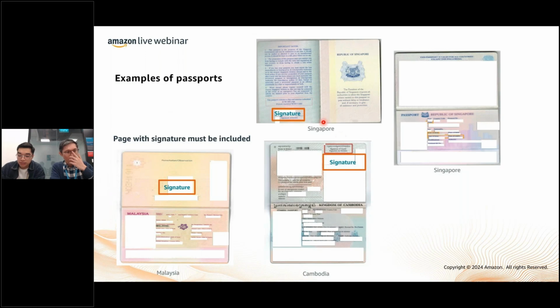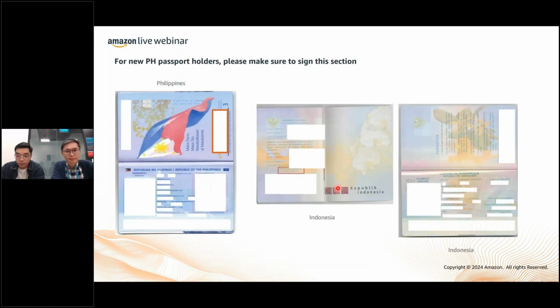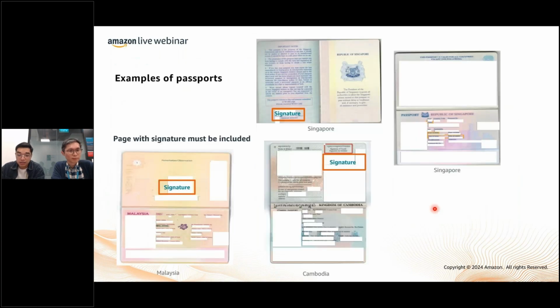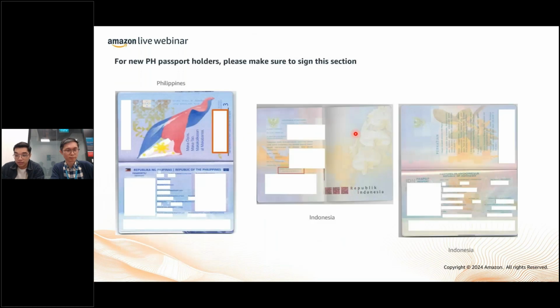This applies the same to your Indonesian passport, where you can see the signature and the personal details are two separate pages. So upload both of them. For other countries like Malaysia and Cambodia, your signature and personal details are all on the same page, so it should be simpler for you. These are all common issues that sellers face because they perhaps only submitted their personal details and forgot to submit their signature page. So do be careful on these details when you are submitting your passport for verification.